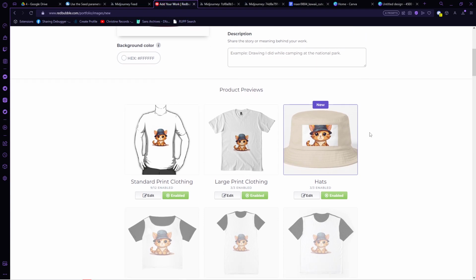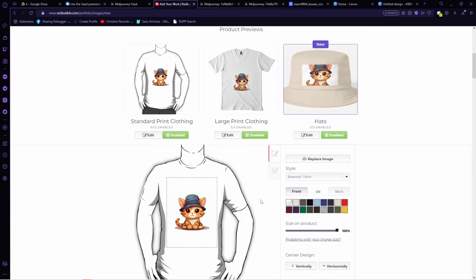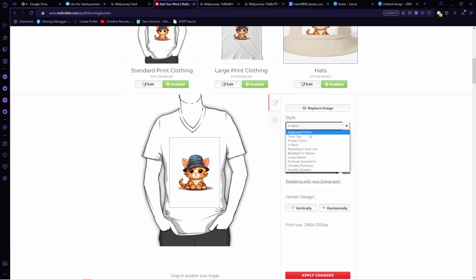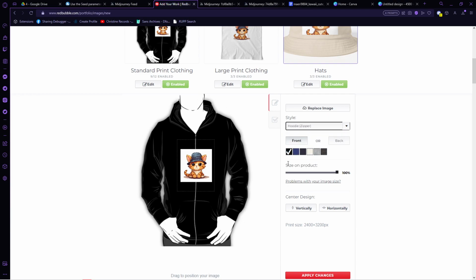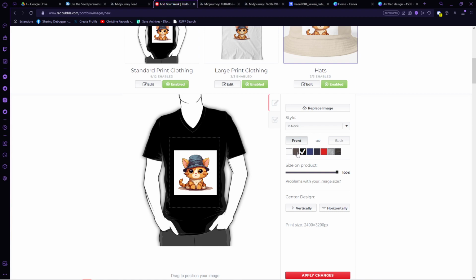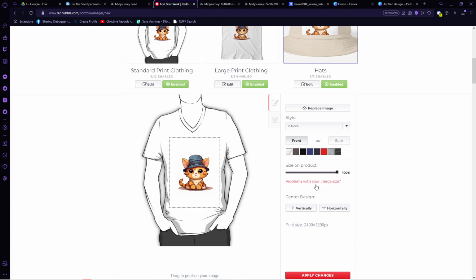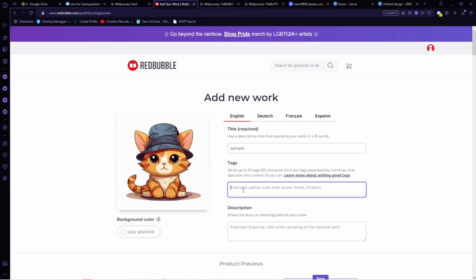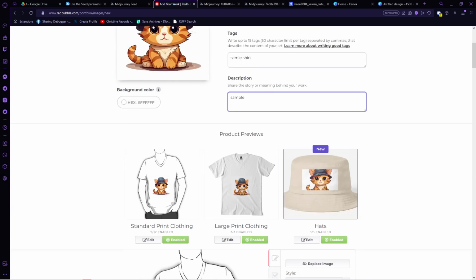Once it's loaded, scroll down and in here, you will see a lot of products with your image on top of it. As you can see, our image is already on top of the shirt. Click on the edit button to adjust it. And from here, you can edit its design, the t-shirt style. So from tank top, v-neck shirts, long sleeves, and a lot more is available in here. You can also edit the color, the size of your shirt, and then after that, add in a title, a description, some tags to make your item easier to search, and once you're done editing, click on apply changes.